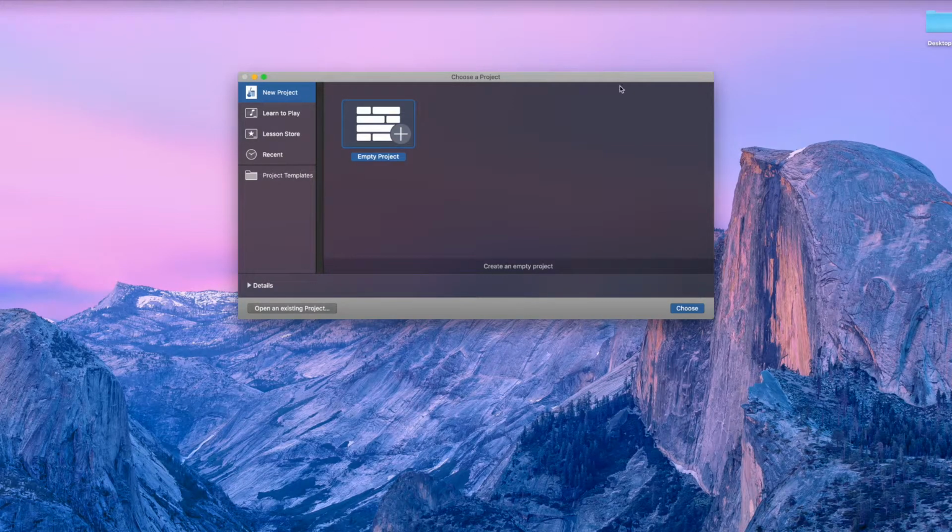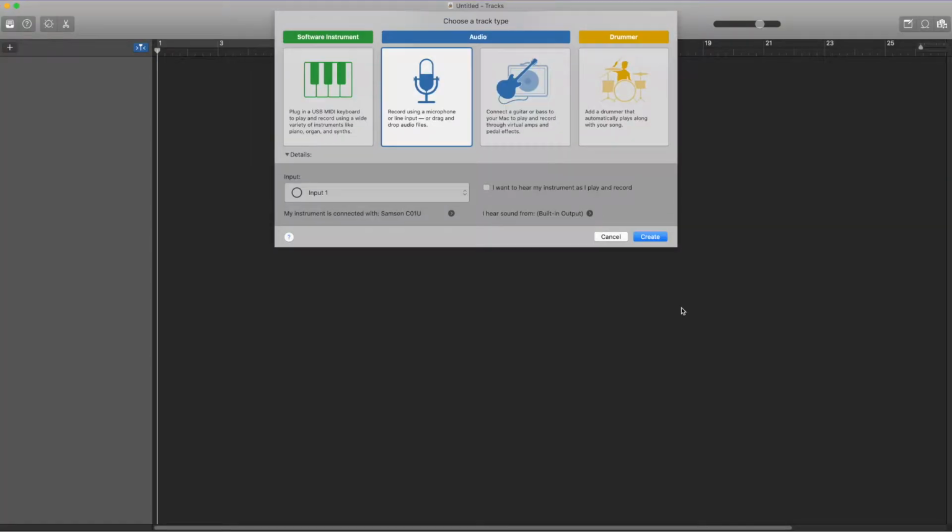And if it's your first time ever using GarageBand, this is where it should take you to start. An empty project is already selected, so you're just going to hit Choose. Once you hit Choose, it's going to ask you to pick a track type, and you're going to choose the default one, the one that's already clicked.